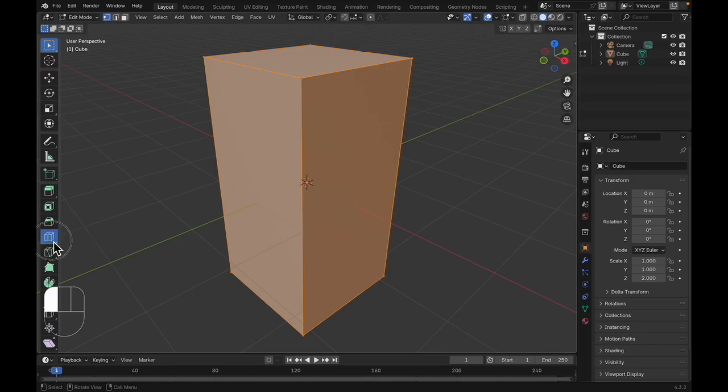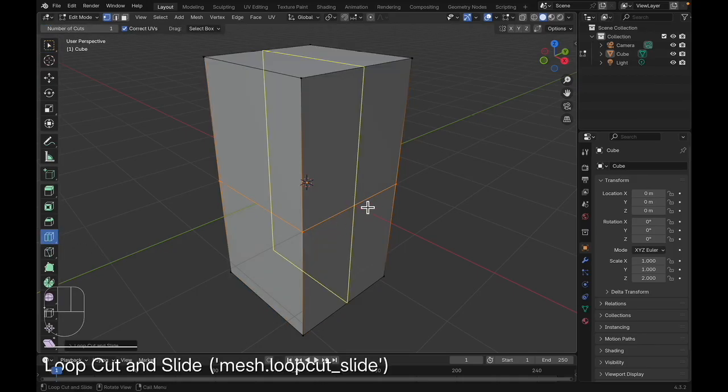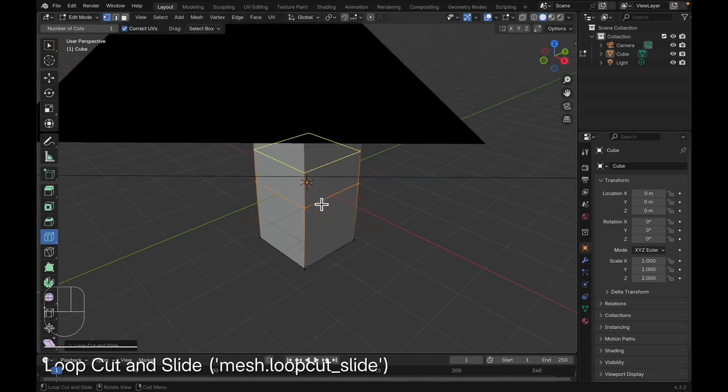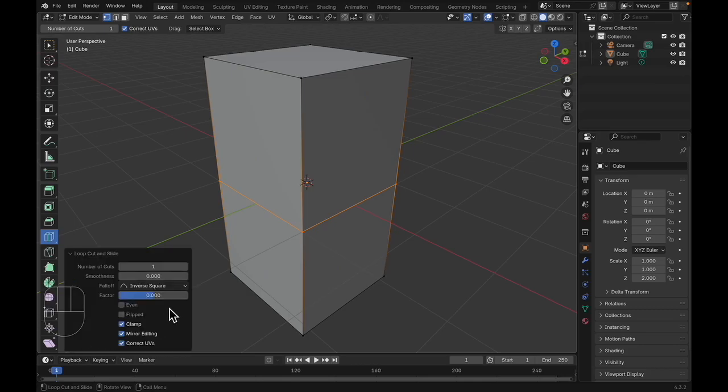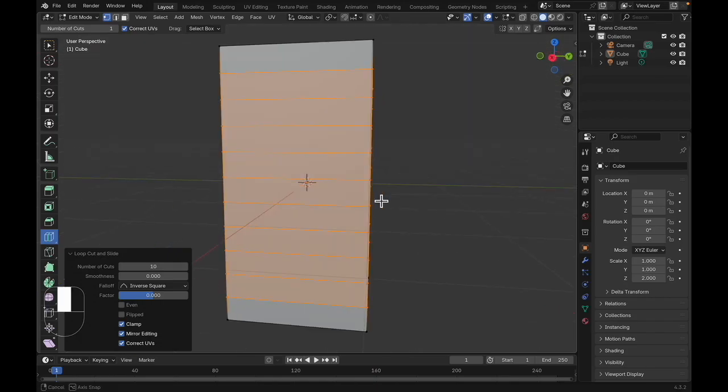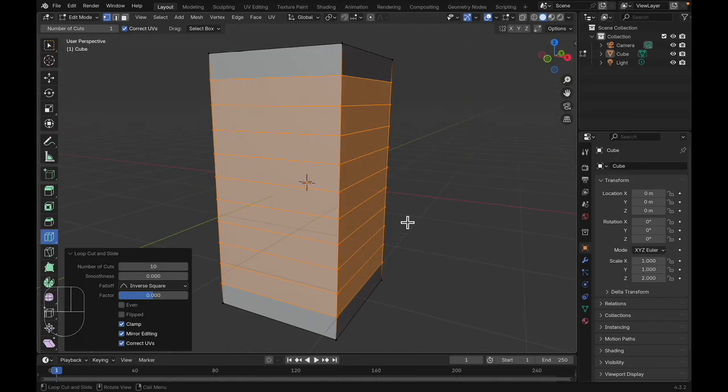Then we're going to use the loop cut and place a cut right here. Generally, you can use your scroll wheel to increase the number of loop cuts, or you can go here as well. We're going to put 10 loop cuts. I think that's pretty good. There are a lot of settings here for how far apart you want the loop cuts to be, but generally this is pretty good.